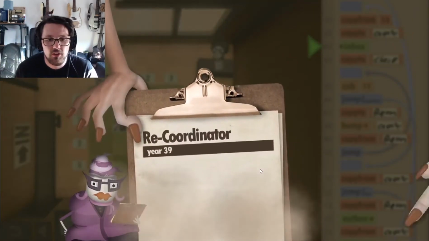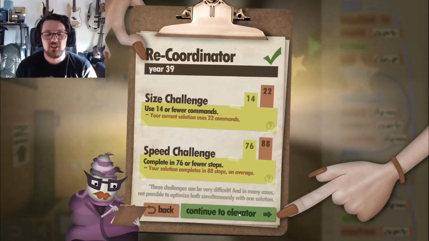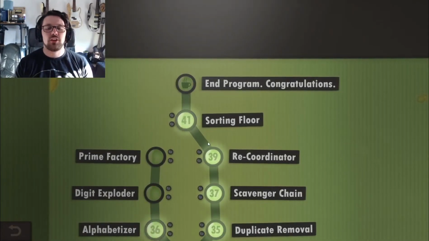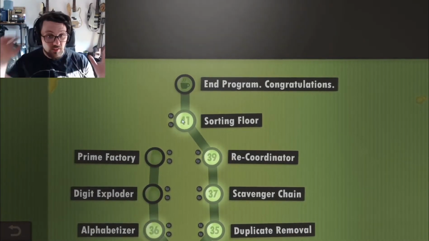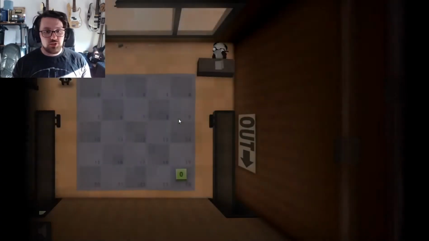That was a bit of a ballsy one, but I was just getting the logic mixed around a bit on it. But no, that was... Oh, I'm well off on the size challenge. I well overcomplicated that one, but anyway, it wasn't too bad in the end. Right. Sorting floor, and then we get to end program. Right, let's keep going. Where are we at? We're just 20 minutes in.